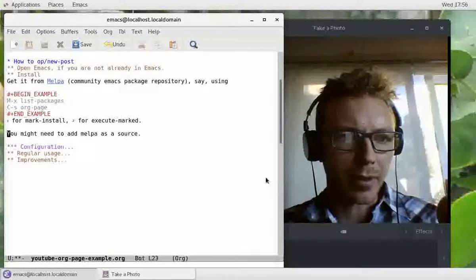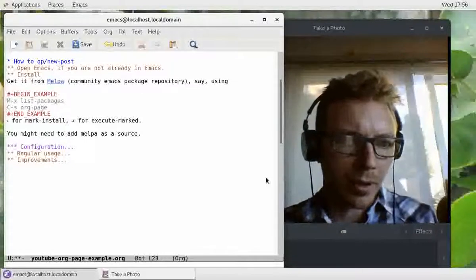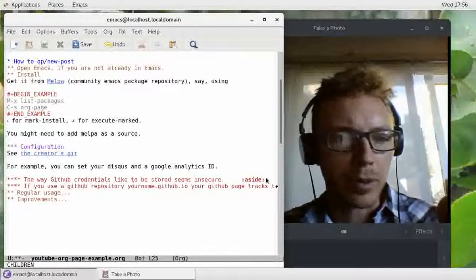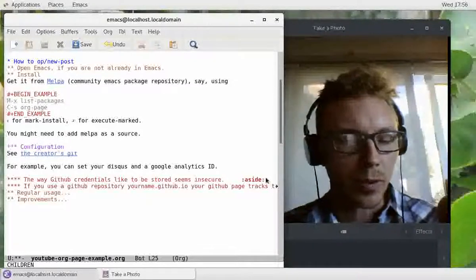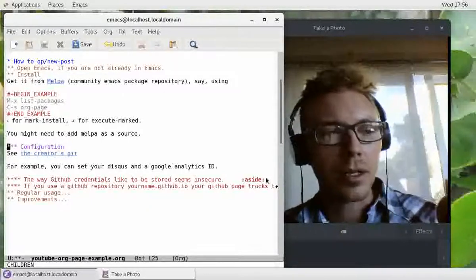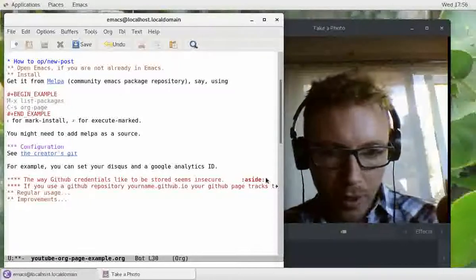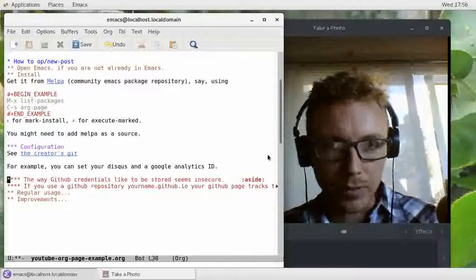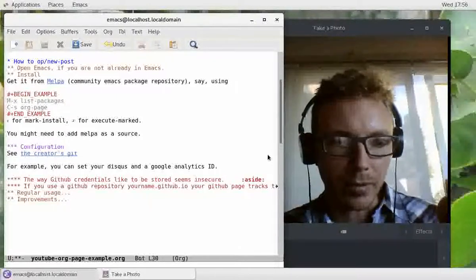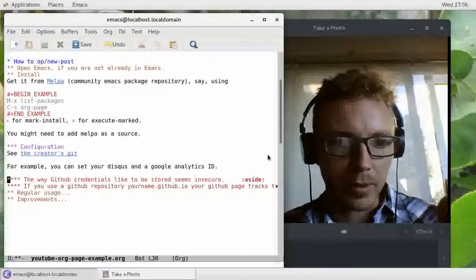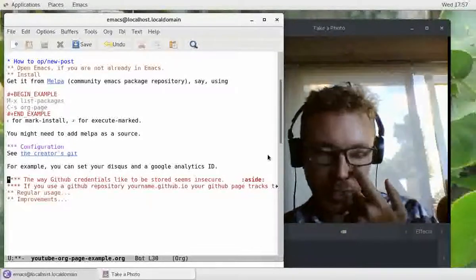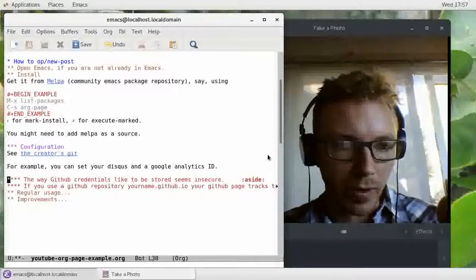I should really turn that LaTeX fragment rendering on by default. The configuration follows in git page. I'm not going to go through each of those, but you set up your Disqus for the comments section and a Google Analytics ID if you're so inclined. Set up your GitHub, though I note here that GitHub doesn't really have deep protection for your password, so I would be careful with that if your computer isn't super secure. But I guess you can hopefully assume that that's the case.